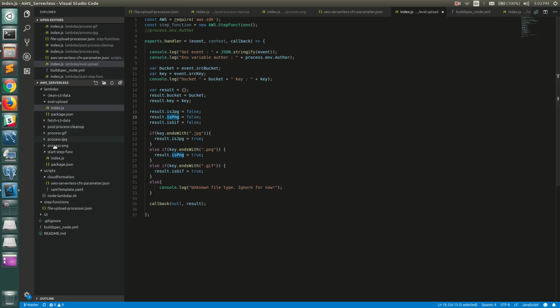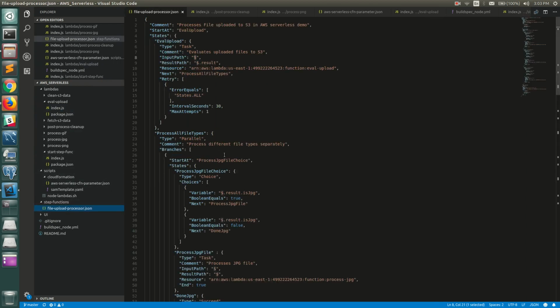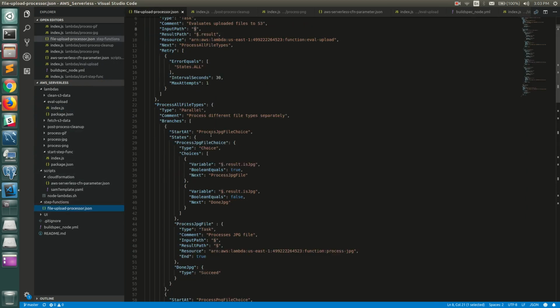And this is exactly what we are using in the next parallel branch as well. If you see, this is a choice branch, and this checks whether result.isJPG is true. If that is the case, it goes to process JPG file, else it goes to a state which just marks it as done and terminates the branch. And that's how the whole flow works.